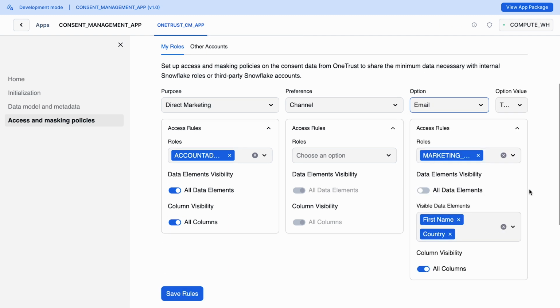So what is this telling me? This says that, and this is the policy I've set up, if someone from my marketing department, I'm the retailer, my marketing department comes in to this data set, right? And the customer has given us consent to be able to share information for direct marketing, then they're going to see these two data elements, first name and country. But they're not going to see the other elements.